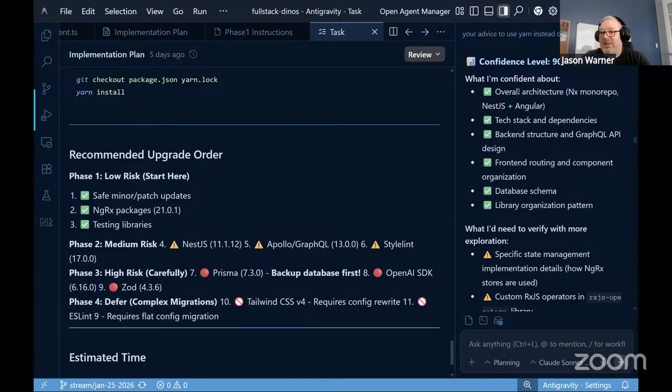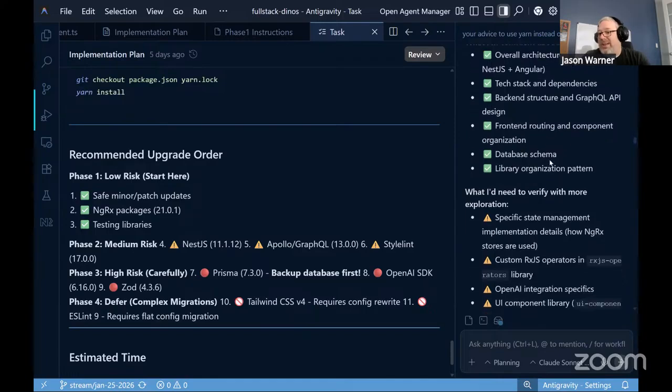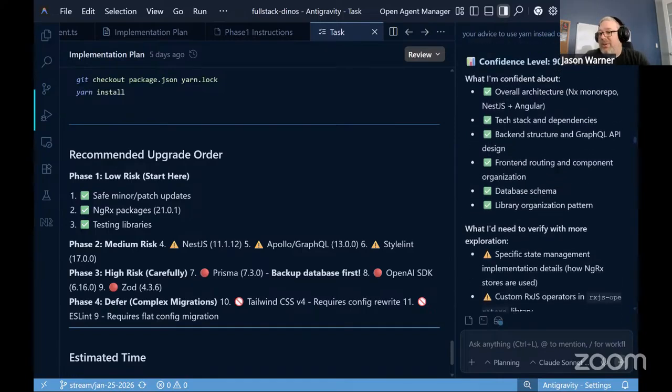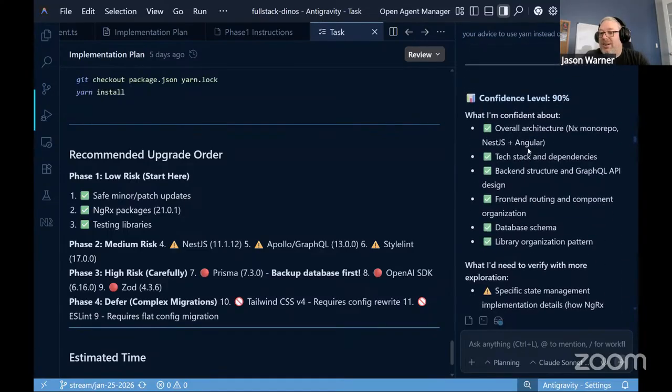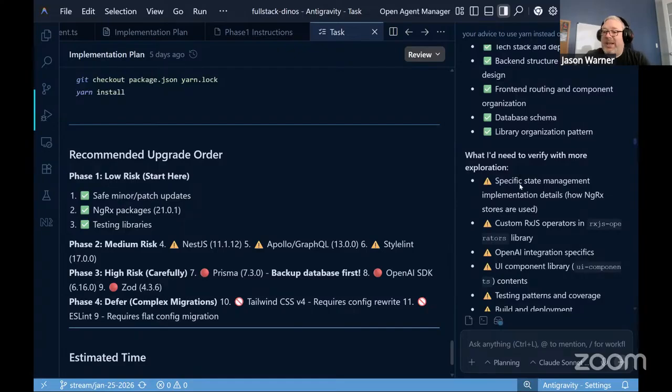The tech stack and dependencies, it was correct. Backend structure, correct. Front end routing, correct. Database schema, correct. Library organization pattern, correct. These are all correct. What it's not confident about, and this is why I asked it to give me a confidence rating.